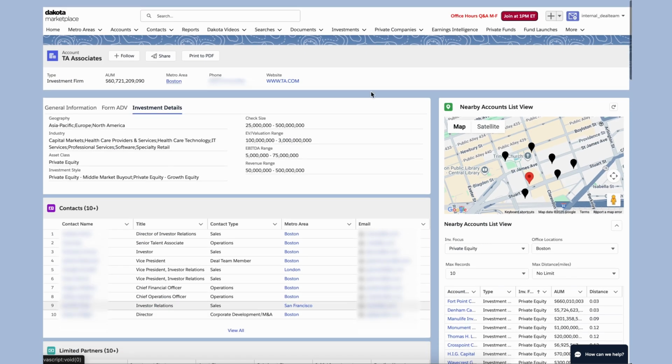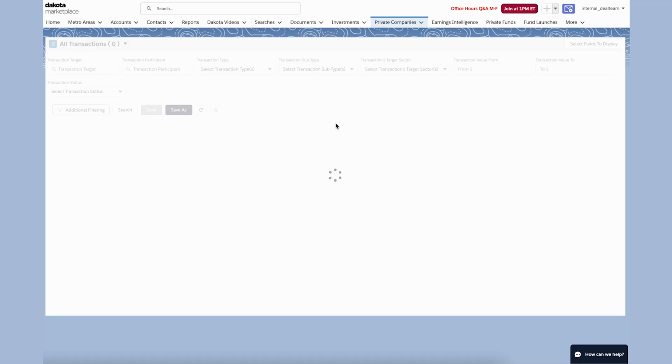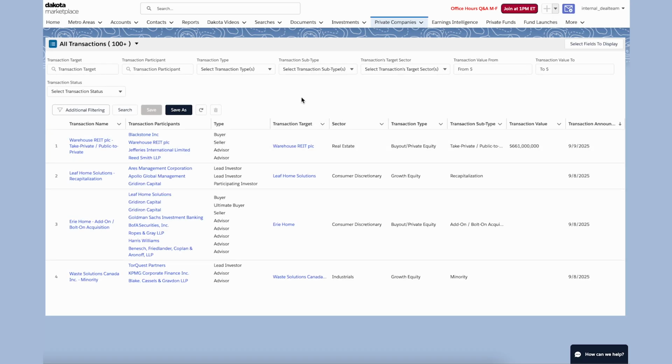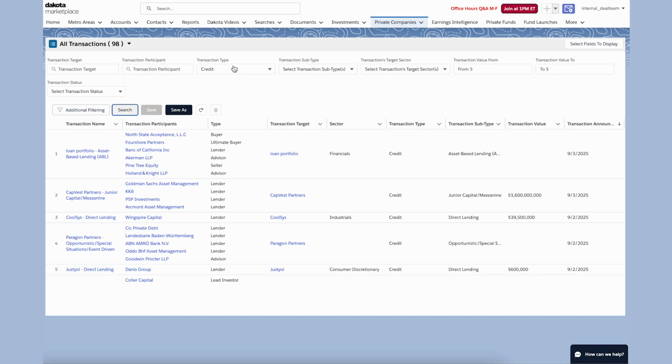Now let's talk more about transactions. I'll just go ahead and jump to the transactions tab. Now that I'm in the transactions tab, I can filter on transactions or search. I can search by target or participant. I can filter by transaction type. So I say, hey, I only want to see credit transactions and only see direct lending deals, for example. Or, hey, just show me buyout.